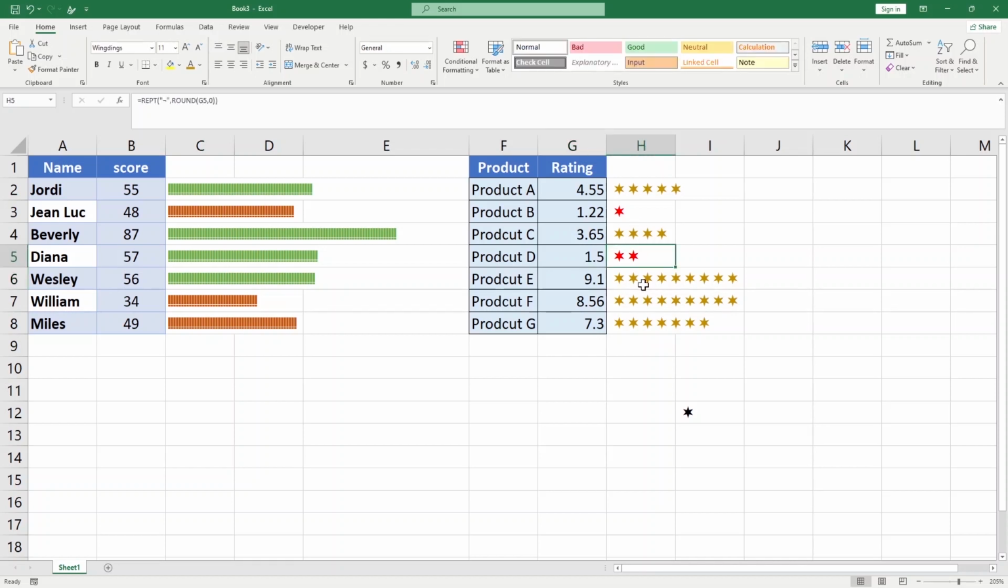Okay, so this is the simple way you can do it with the REPT function. The REPT function is a great tool to have in your Excel arsenal, and we hope this video has been helpful in showing you how to use it.